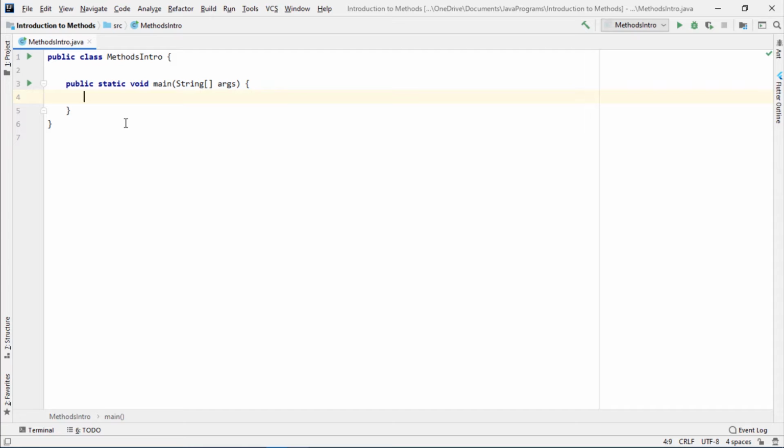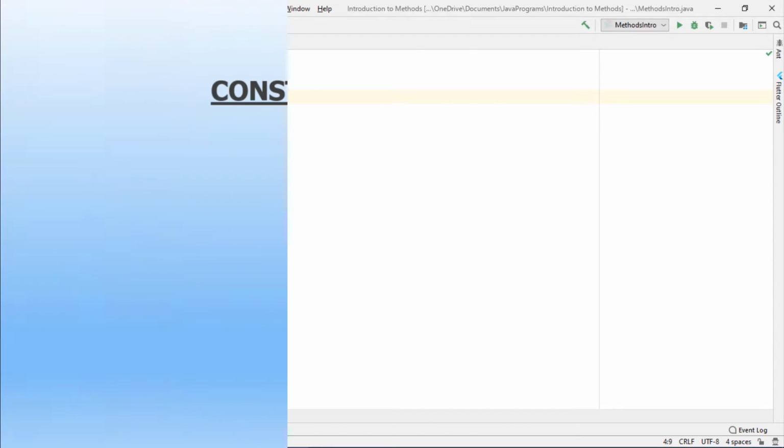You may ask, why the use of methods? A method is easily reusable. After you create a method, you can use it in any application that needs the statements of your method. Now, let's look at how to construct a method.